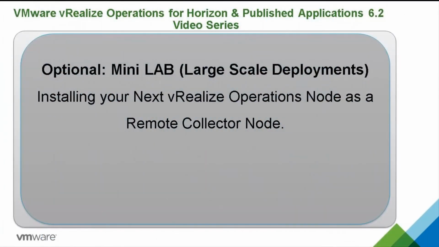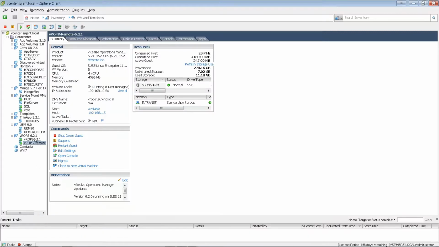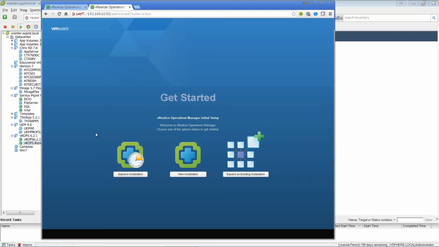This optional lab will configure a second vROPS appliance as a remote collector node that can be placed at remote sites. Once the second appliance has been deployed, go to the initial setup page and select Expand an existing installation.